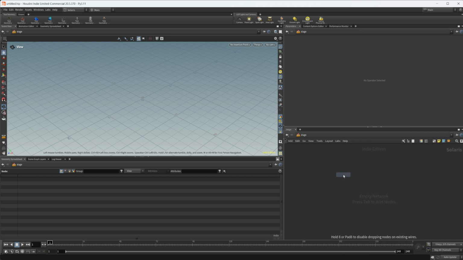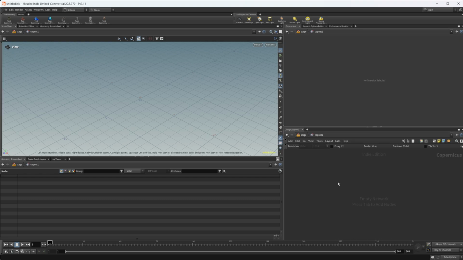Let's go ahead and drop down a COP network. And first of all, we're going to need something to work on, so some sort of image. I'm just going to drop down a UV grid.